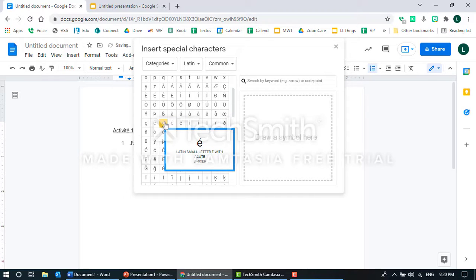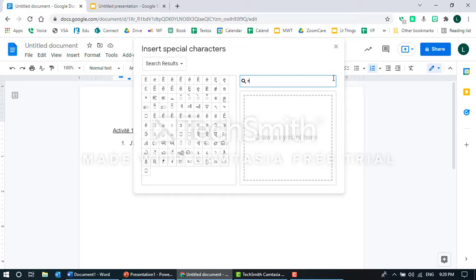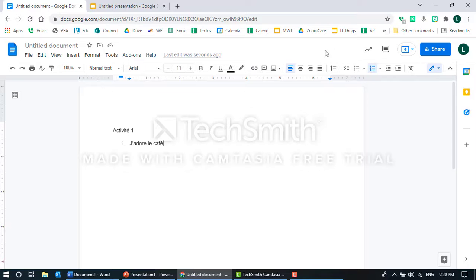Another way to do it is to type the letter into the search bar here, and it will populate a list of accent marks or special characters involving that letter. So we can see it's here. Okay, so we'll close this.